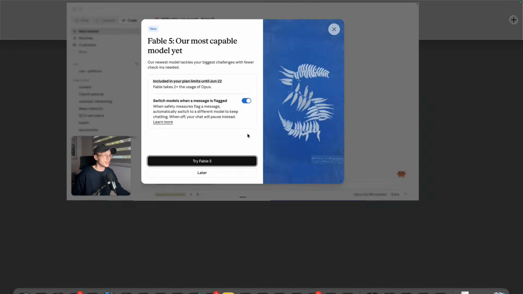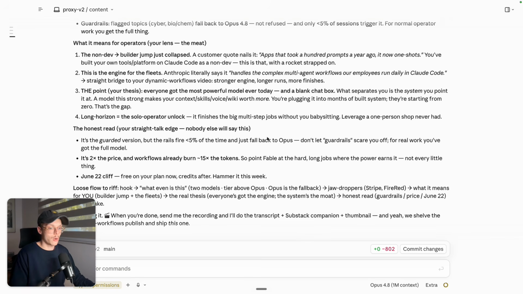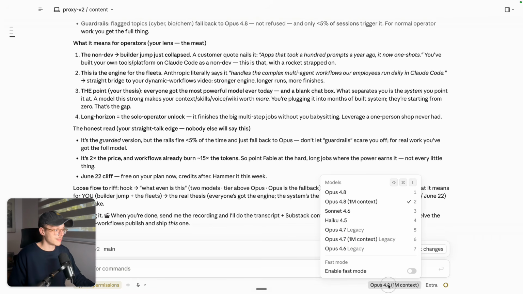So once you do that, you're going to get into your Claude. Now, one thing I noticed right away is for myself and a lot of other people, it's not showing up right away. So you can see down here on the bottom right of the app where we can select the model. You do not see Fable 5 here, right?